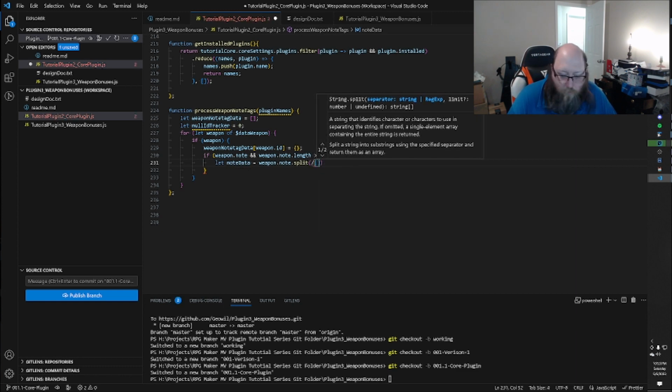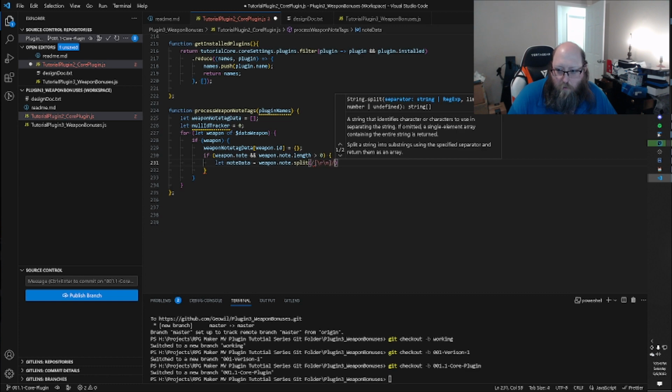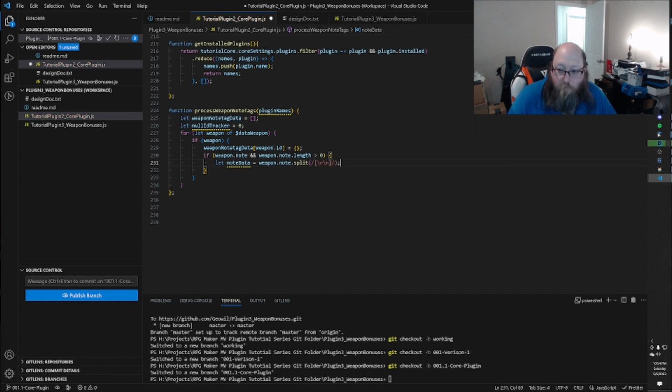What I want to use is \r\n, so carriage return and new line. And that's all we have to do. And then plus. Now the note tag data should be a list of all the note lines that were in the note property. But just in case, we want to make sure note data has a value.